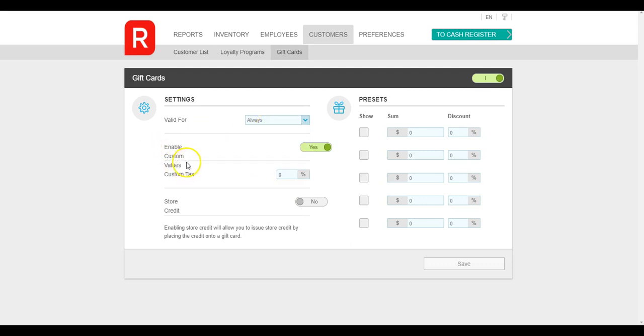Enabling custom values means that if you have a value that you want to apply to a gift card that is outside of your presets, you can do it. For example, if you have presets of a $100 gift card, a $50 gift card, and a $20 gift card, if someone comes into the shop and asks for a $60 gift card, by having enabled custom values switched on, you can make the $60 gift card.